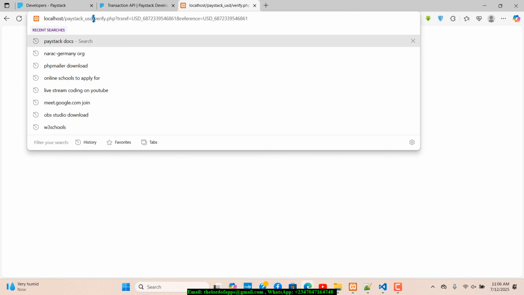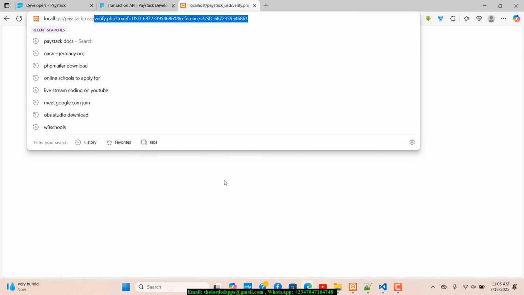You see that the payment has gone through, and then it tries to redirect us to the payments page that we specified it should go to. And this is the reference key. If you take a look at that, this is the reference key. You can use that to verify the payment. So this is the transaction ref right here, and it's working just fine.